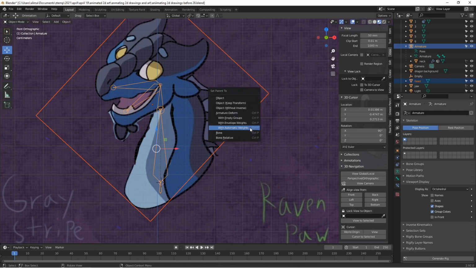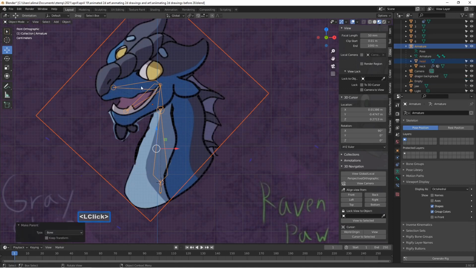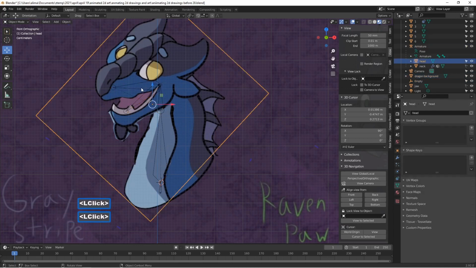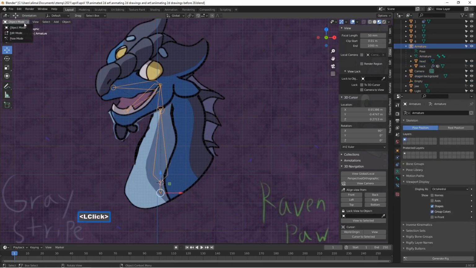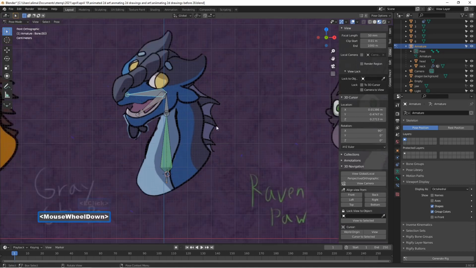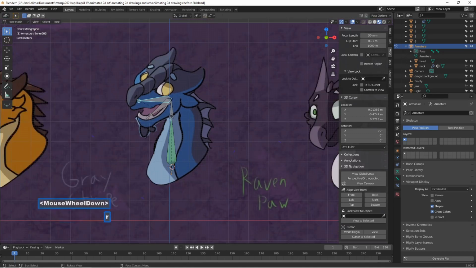For this, we actually don't need automatic weights. We do need armature, but we don't need automatic weights. We want to set this by bone so the entire head moves, right? So we're going to select bone. Now what we'll do is go to our armature, go to the upper left, go to pose mode and see if this works. I'll zoom back some, press R to rotate.